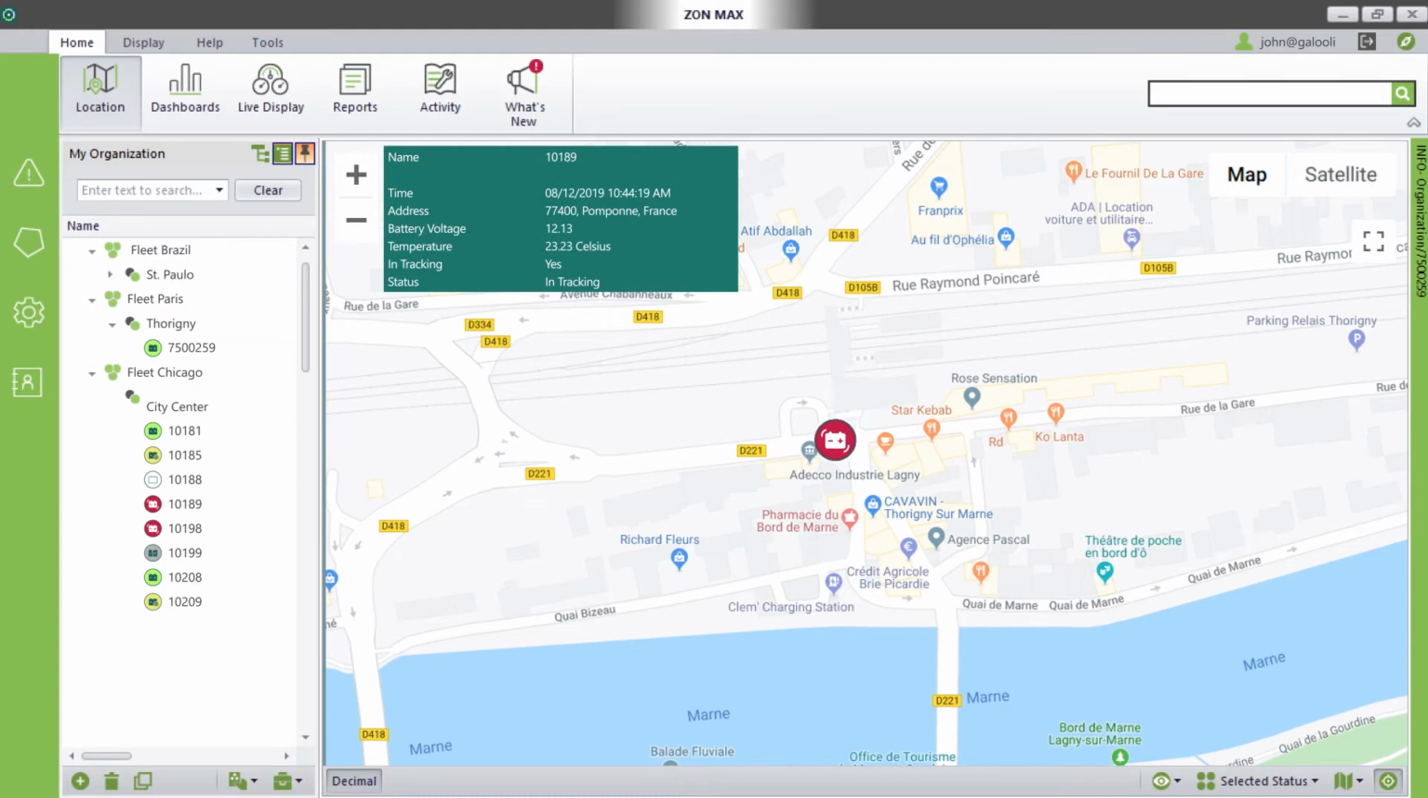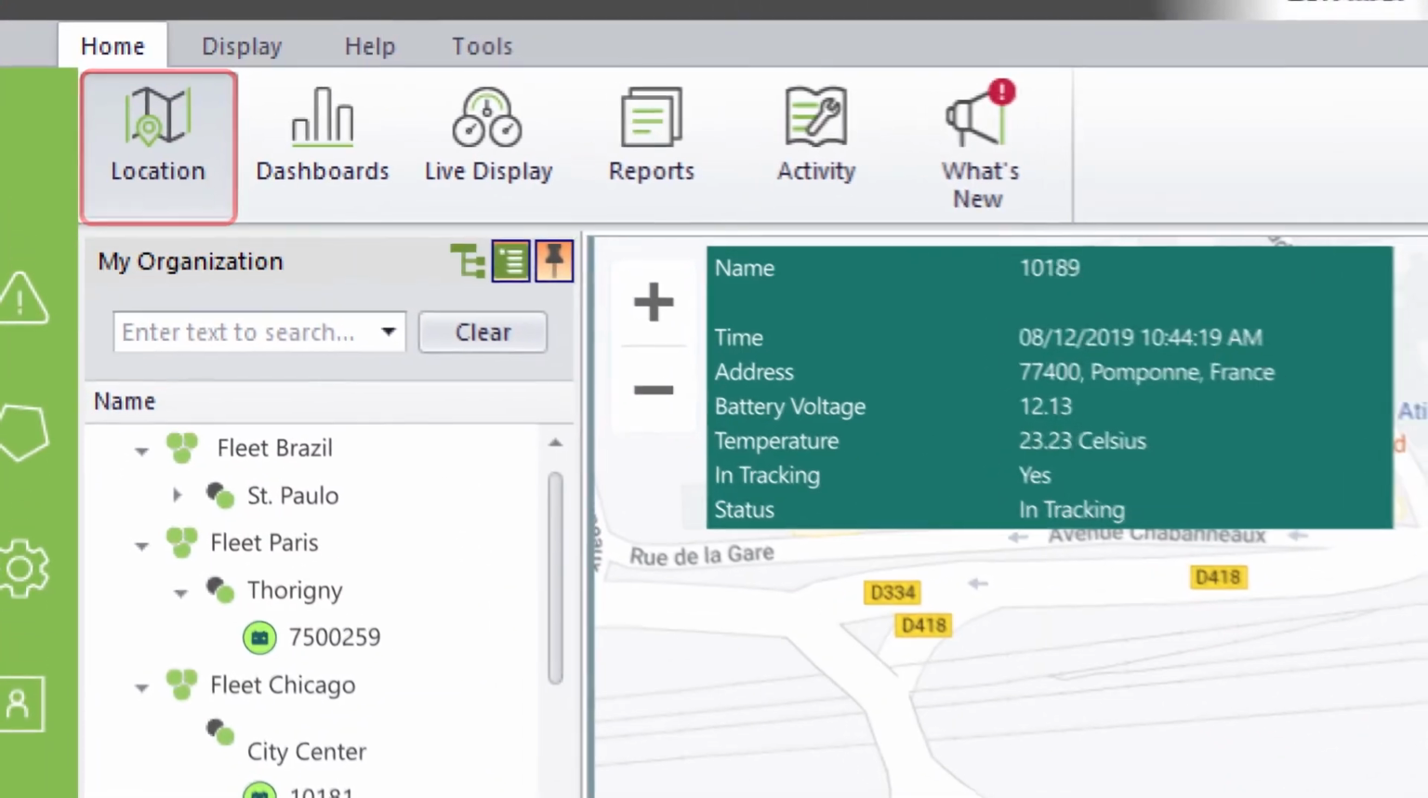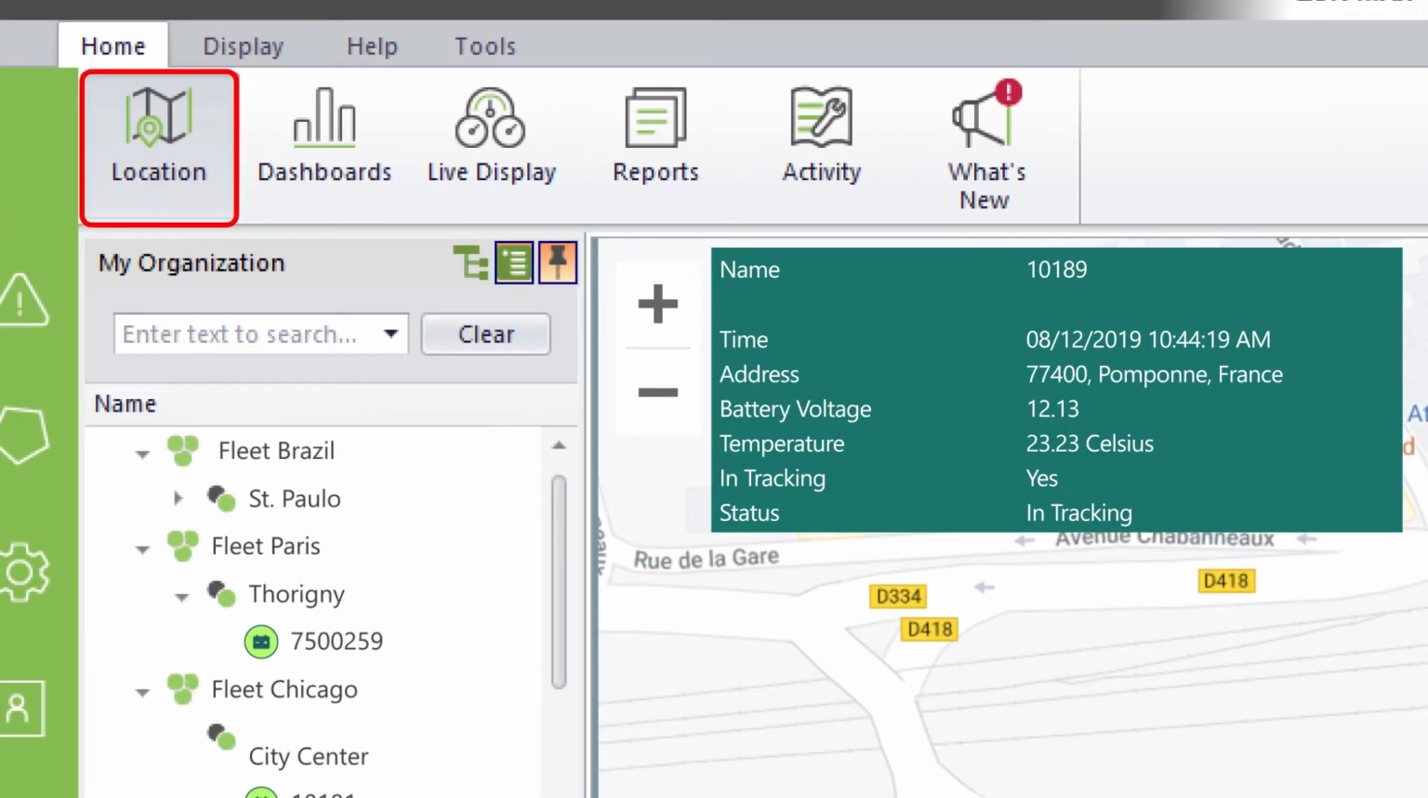The location display provides a graphic real-time representation of the location, movement, and status of the battery. Users may access the location menu by clicking the location icon in the top navigation.